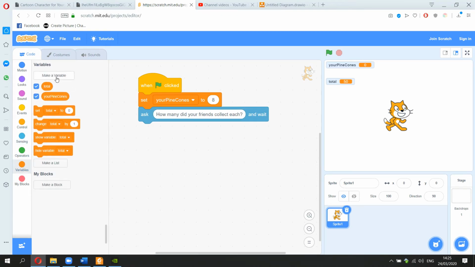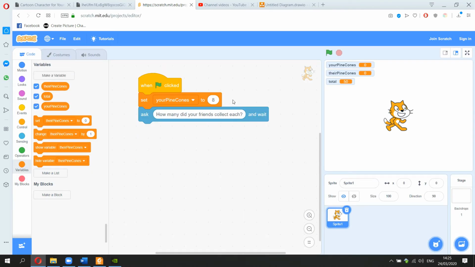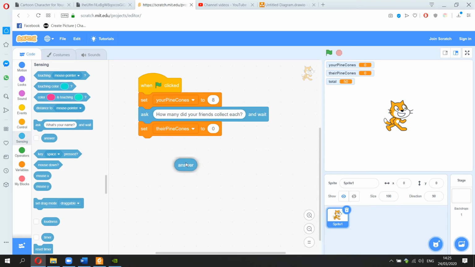So we need to have a variable to store that as well. So maybe we'll call it their pine cones. Okay, so we've got a variable called your pine cones and a variable called their pine cones. After we ask them, we can set their pine cones to be the answer. So however many that person or that friend says they collected each, it'll be stored in variables.